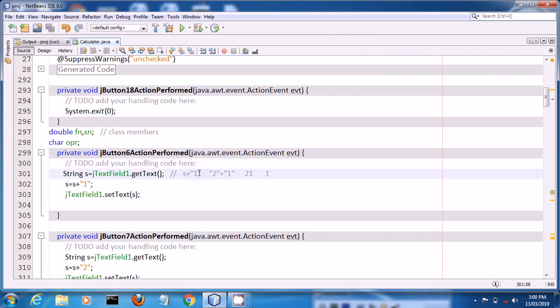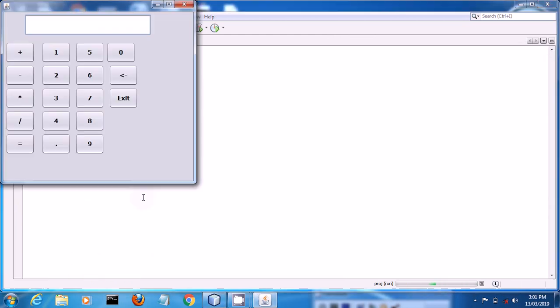What's actually happening is, if 2 is the digit already present, then 2 will be stored in s and that will be combined to 1, which means string 2 plus string 1 to form the number 21, and then this 21 will be printed on the display screen again. But instead of doing this, if I simply do setText 1, which is expected whenever I say that I have to set the new text to 1, then instead of combining it with 2 and 1 and giving me 21, it will just replace everything. That's not the desired result.